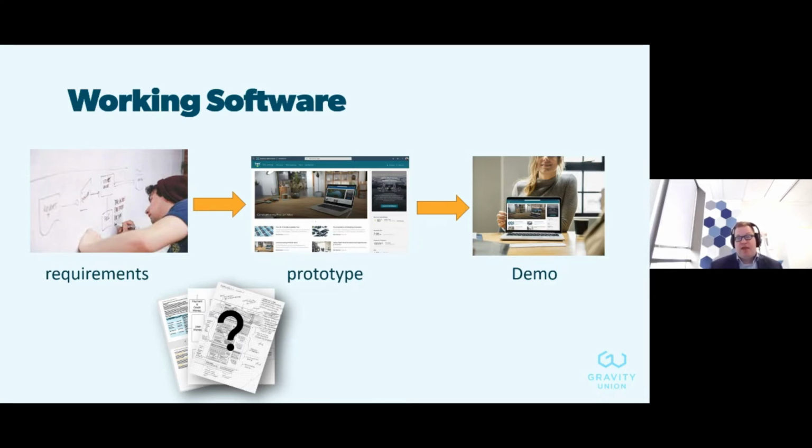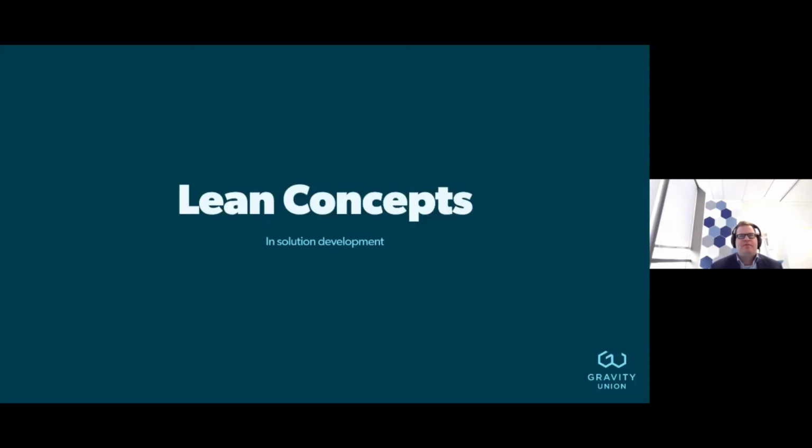And then typically now, within most areas of Microsoft 365, we can probably go straight into that prototype and then give them a demo. And oftentimes the configuration of the solution in Microsoft 365 is actually cheaper and much less effort than the documentation. That's Agile. That's the notion of Agile, is rethinking how we approach these software solutions.